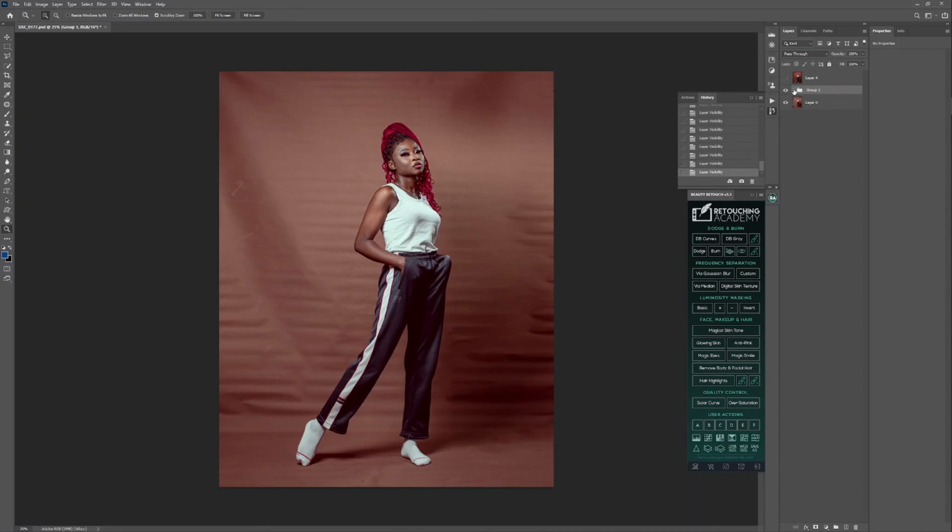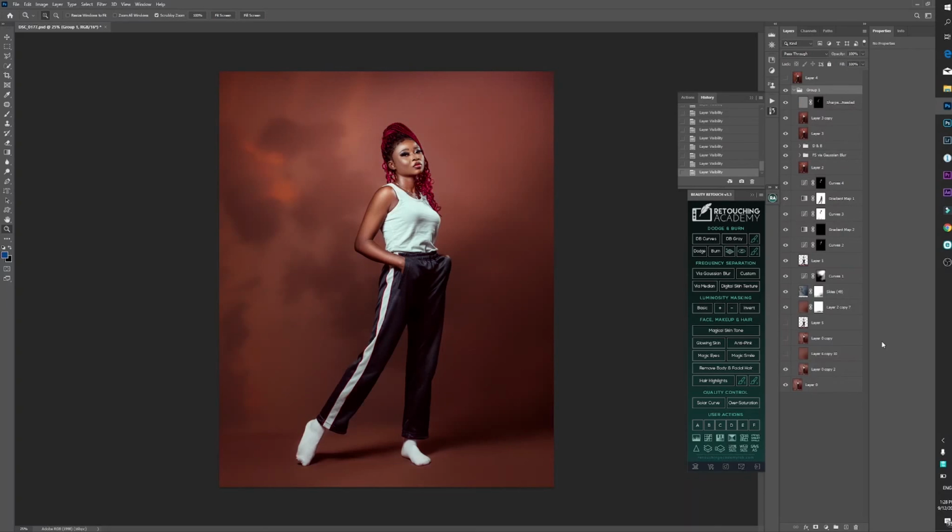This is the before and this is the after of the image.